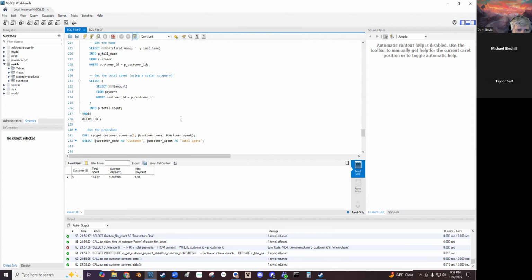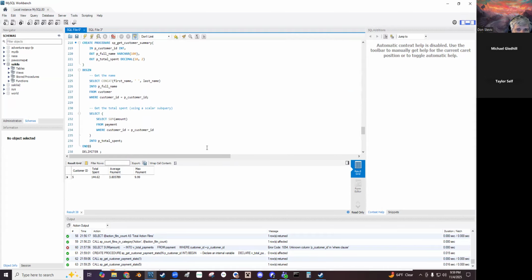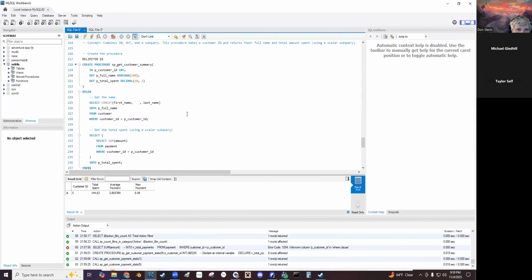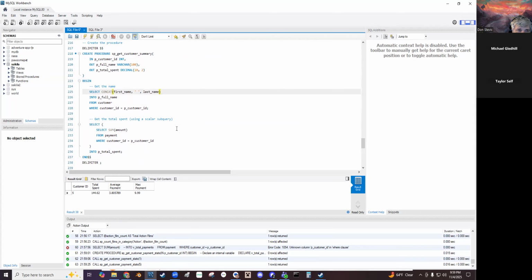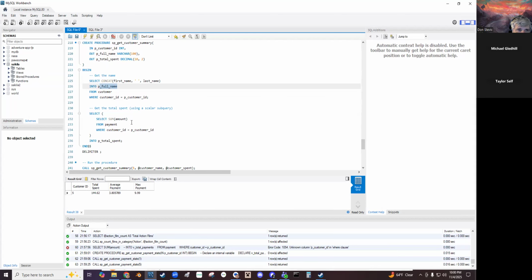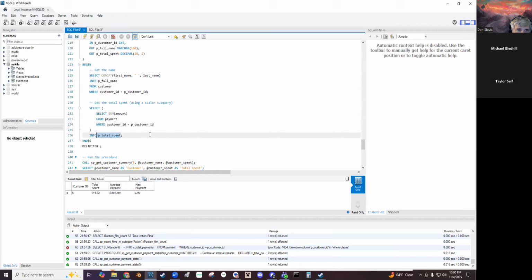The last one we're going to do tonight. Oh, no, next to last one. So this one here, this little short one. Creating the procedure, get summary. I'm inputting the customer ID and I'm outputting the full name and the total spent. So here I'm selecting the concatenation of the name into the variable full name, which is right here, from customer where customer ID equals customer ID. And then I'm selecting the sum of the payment based on the customer ID into total spent. And I'm ending it.